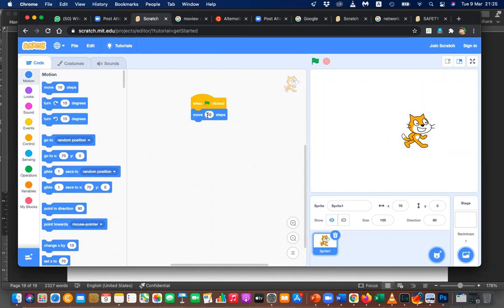I can make it negative if you want. With -10, when I click this, it's moving backward. Or I can move like 100 or 200, then it moves far away. With -200, it will go to the other side. Likewise, I can control it.